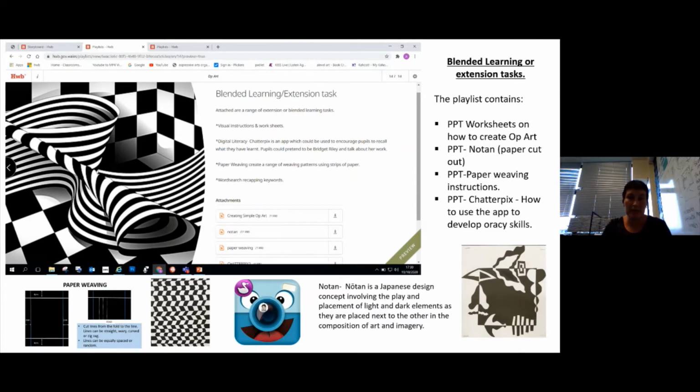But at the end of the playlist, there are lots of attachments, PowerPoints on how to create different op art, and then how we can push this idea a little bit further into black and white, and looking at this idea of paper cutouts. They're called notans. So just a Japanese concept of playing around with light and dark. So they explore different shapes with black and white paper. So that's a quite nice link to looking at different cultures, really.